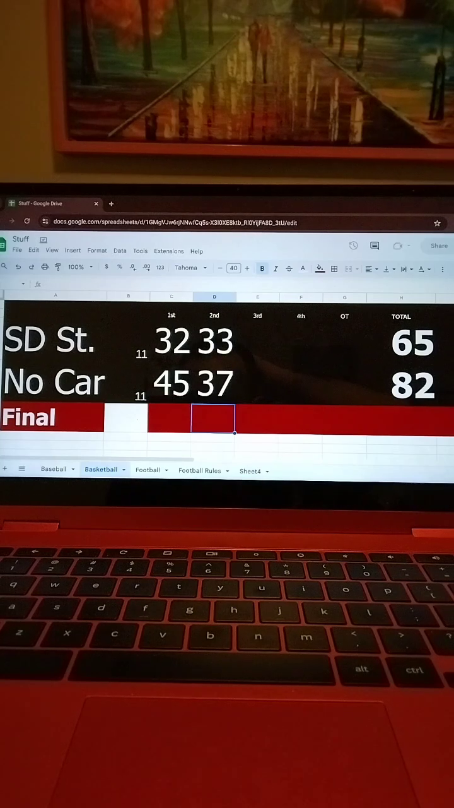All right, our second play-in game for the South bracket. San Diego State defeated by North Carolina 82-65. Both of these teams were playing for the 11th seed. North Carolina will now go on to face number 6 seed Mississippi.